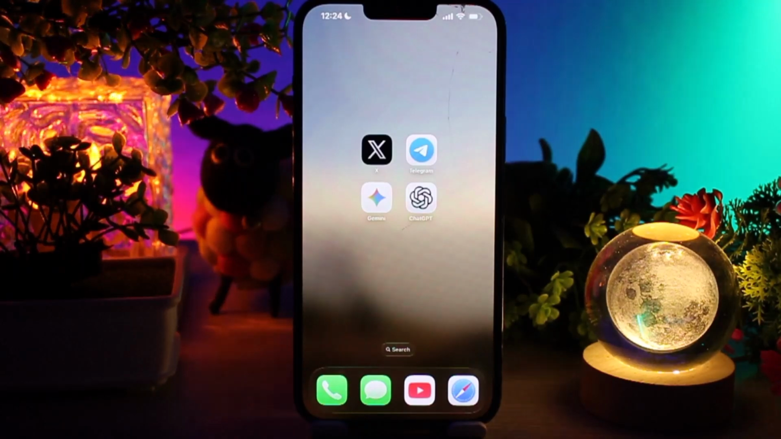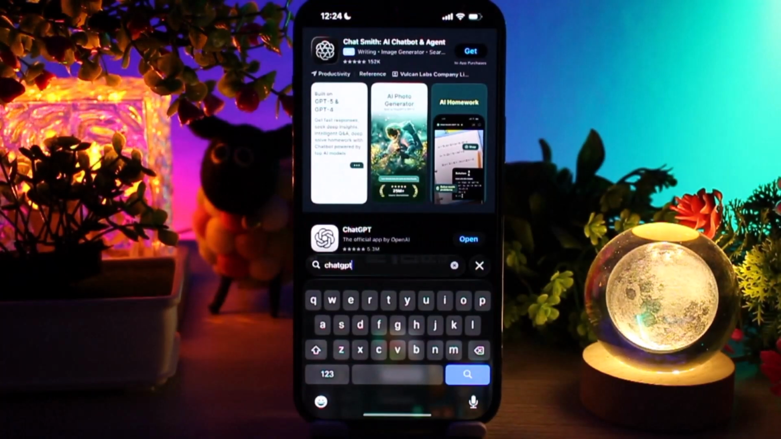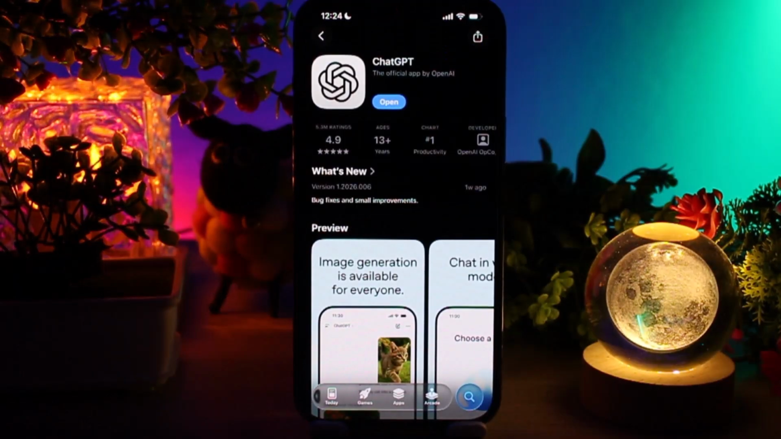After that, update the ChatGPT app. Open the App Store on your phone. In the search bar, type ChatGPT and open it. Tap install if an update is available. Older versions can fail verification. If the problem continues, clear cache from the App Store or delete the app and reinstall it.